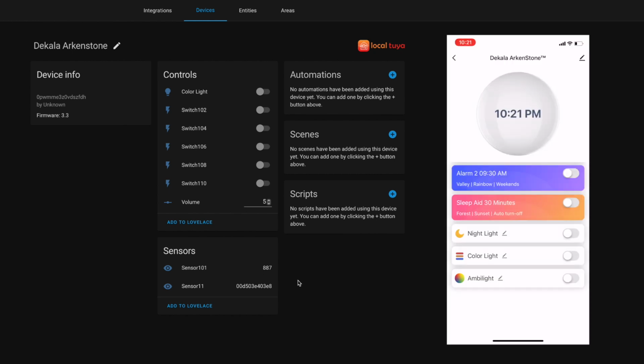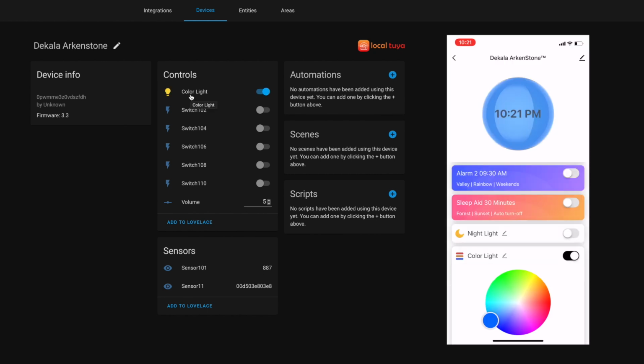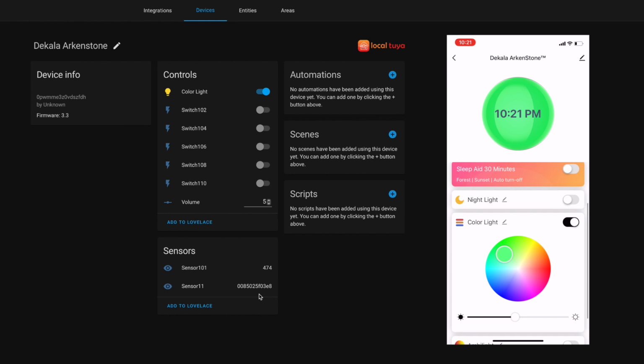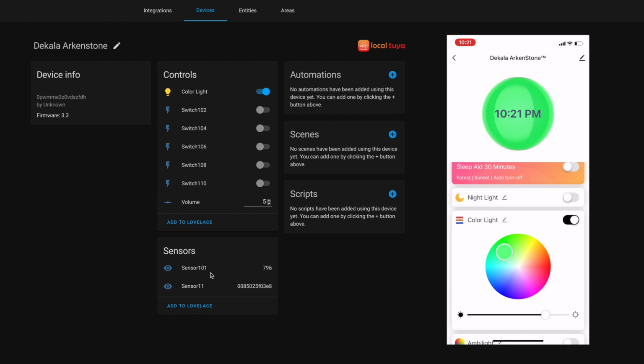Open your Tuya app, pull up your device, and start flipping switches. You should see one of your sensors or switches in Home Assistant change. If you do, make note of the ID and what it was called in the Tuya app. Looks like this sensor 101 is brightness. It also looks like the scale for brightness is 0 to 1000. And I think I saw a couple of other options that were set to 1000, so let's add those to this as well.